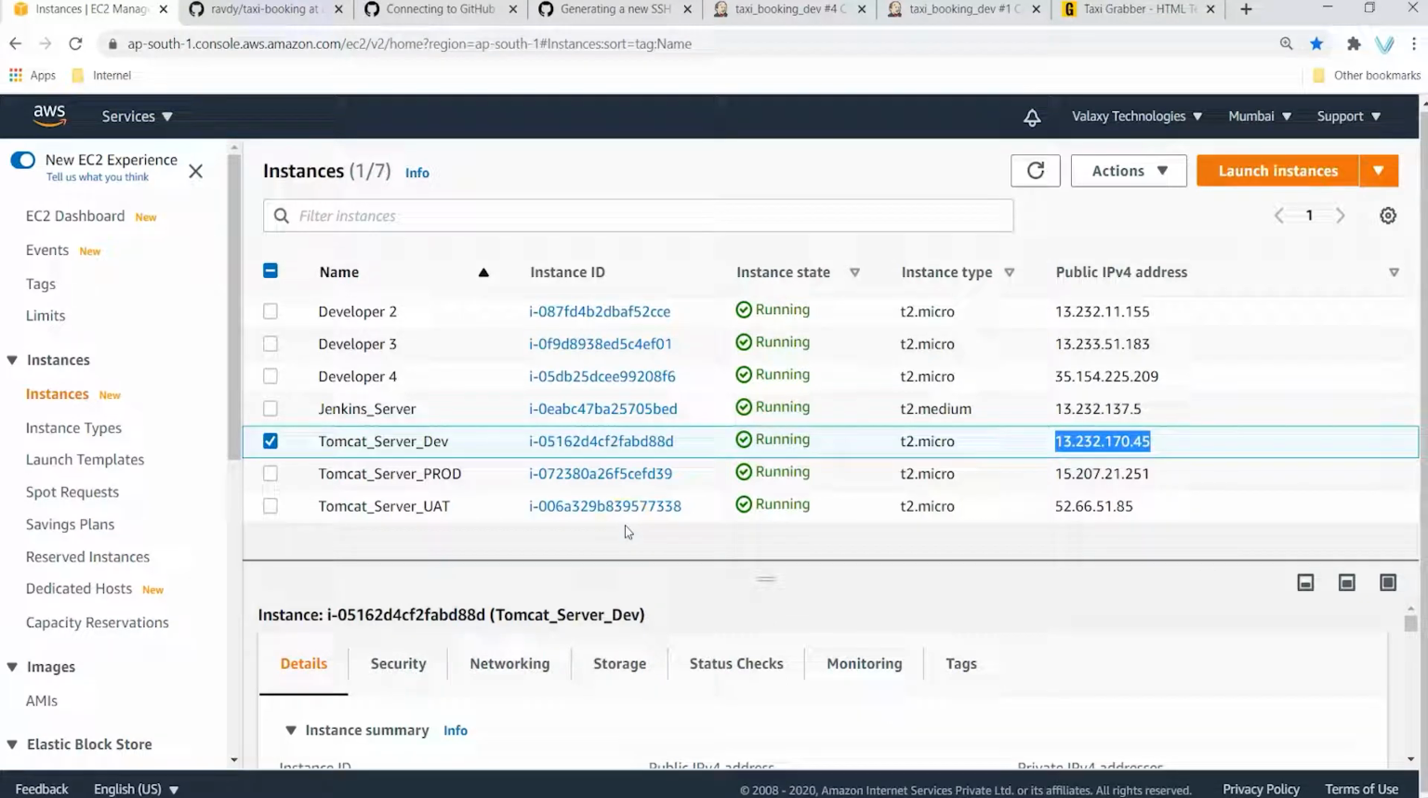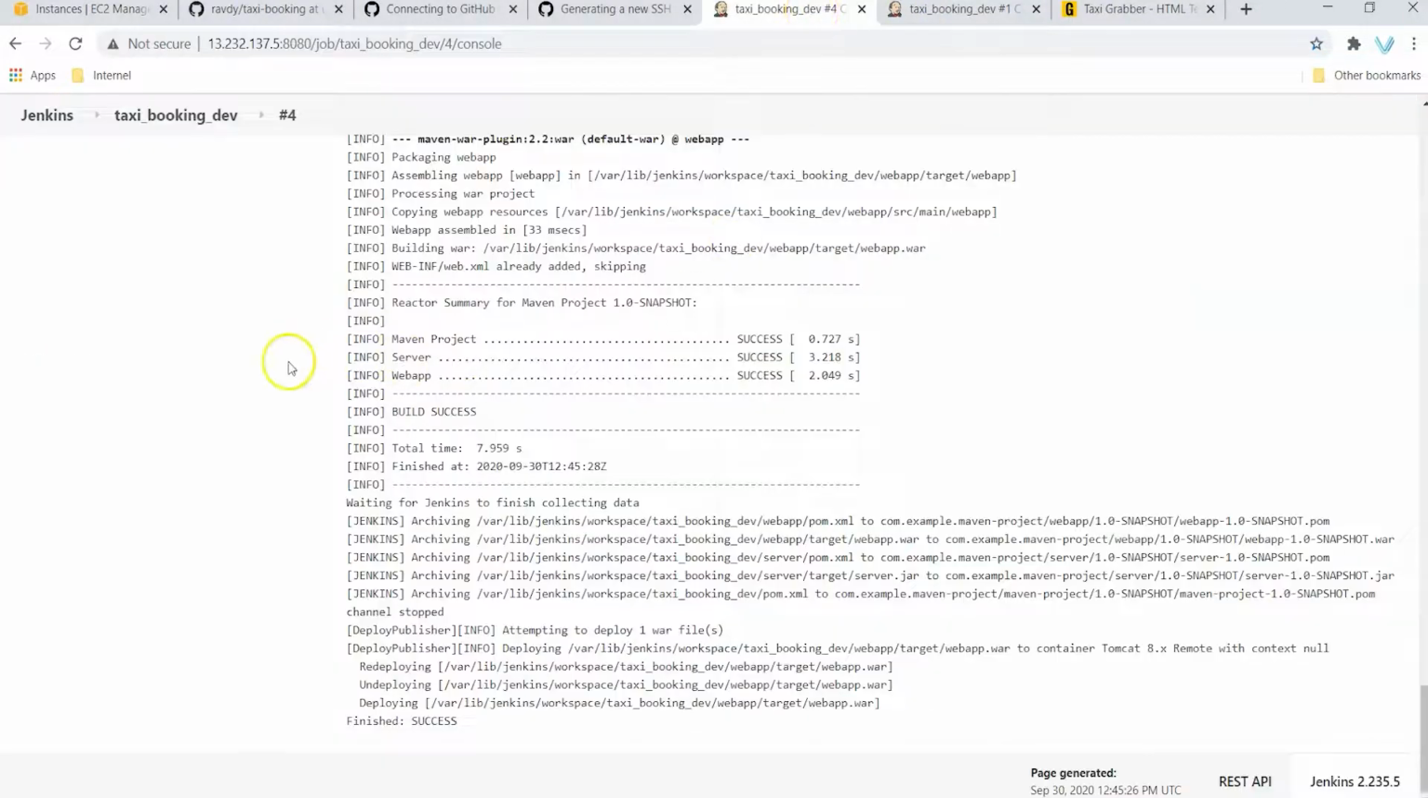Hello folks, welcome back. In this lecture, we are going to deploy our UAT branch code onto the UAT environment. To do that, we need to build our code, right? Of course, we have a Jenkins server to do that activity. So I'm going to Jenkins.